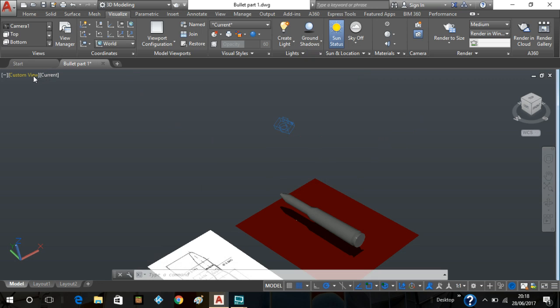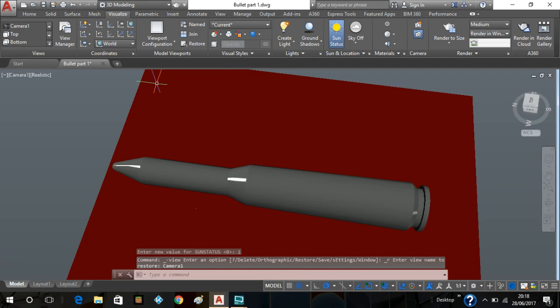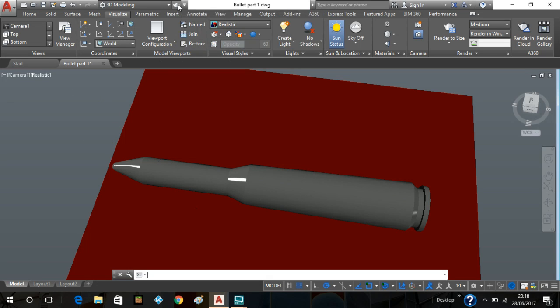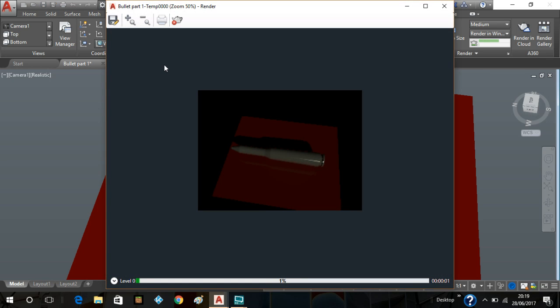Now what I'll do is I'll go into the custom model, which is camera 1, which I created. That was quite good. And now I think I shall give it a render. I've clicked on render. It shouldn't take too long. And there you have it.